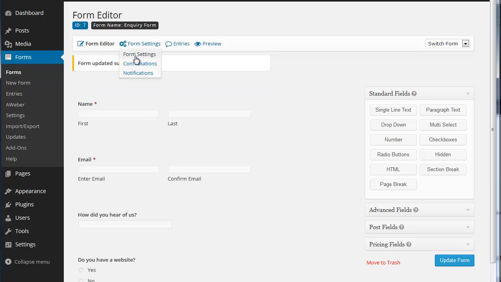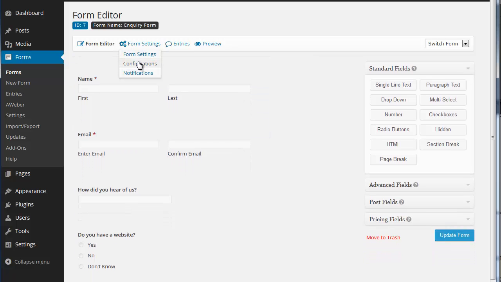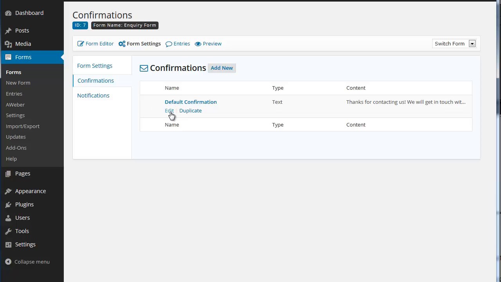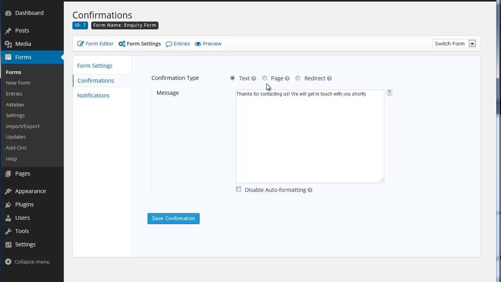Now I just want to check what happens when my form is completed. There's a confirmation which I can send them to a page, or I can just leave a message. I'm going to just be a bit nicer. I can leave that as the message.